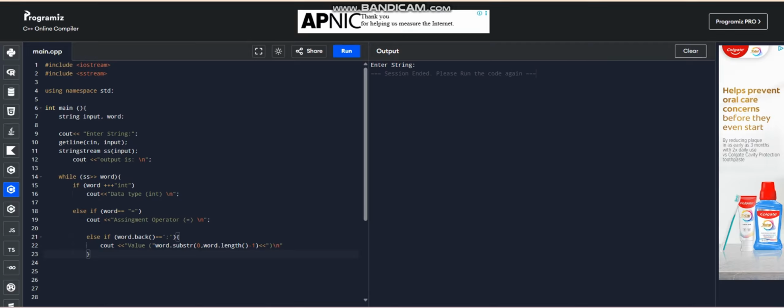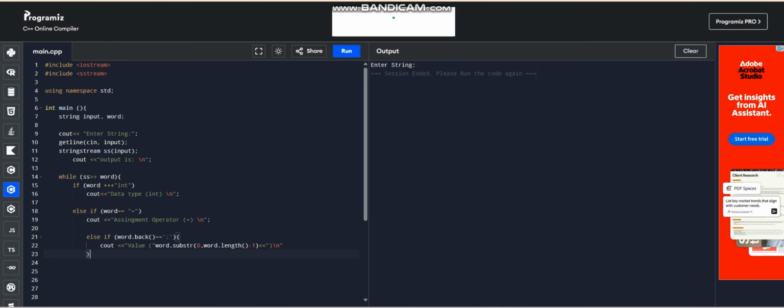Okay, so now, sorry, I made a mistake with it. Now let's proceed to the next part, identifying if it is an identifier. I think this is the last part already.